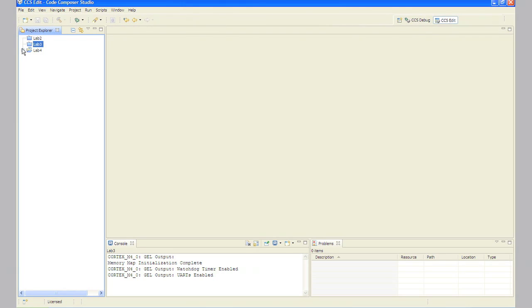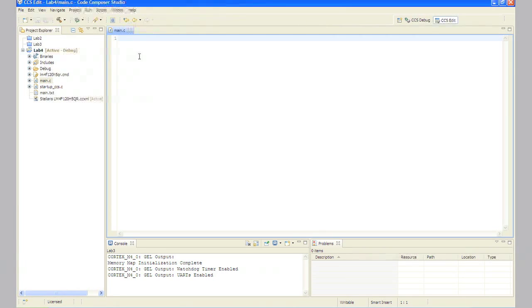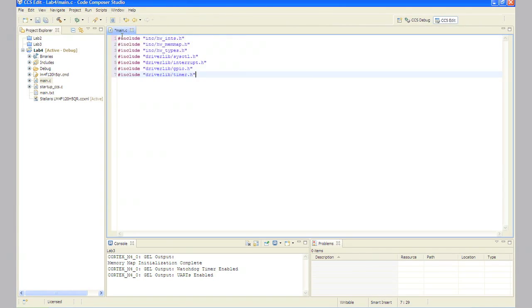In step 2, expand the lab by clicking the plus to the left of Lab 4 in the Project Explorer pane. Open main.c for editing by double-clicking on it. And you can type or you can copy-paste from the PDF the following 7 lines in the main.c.